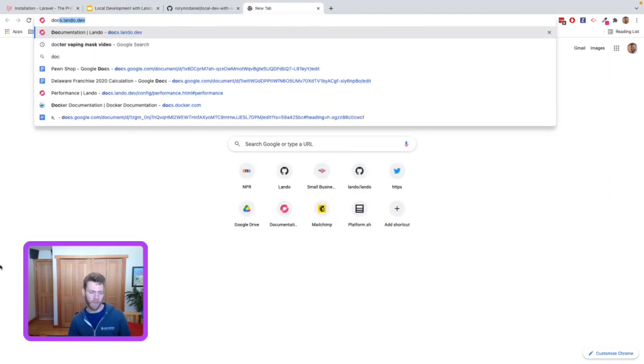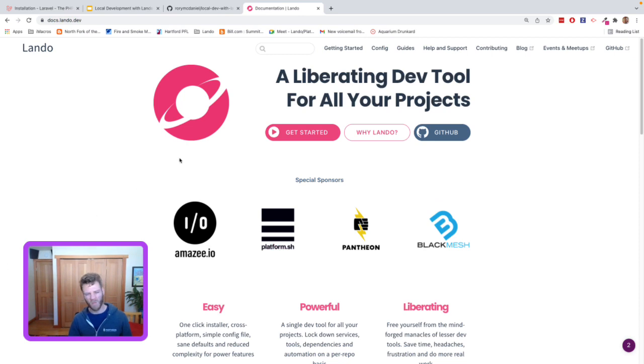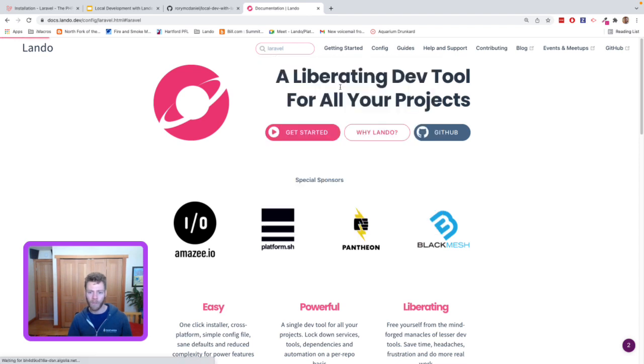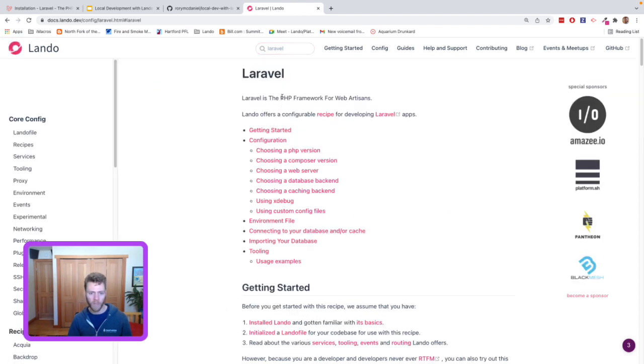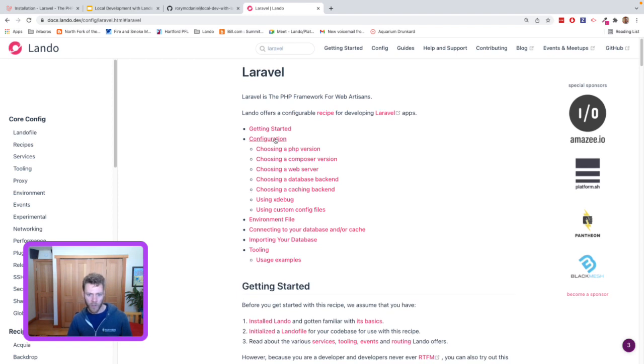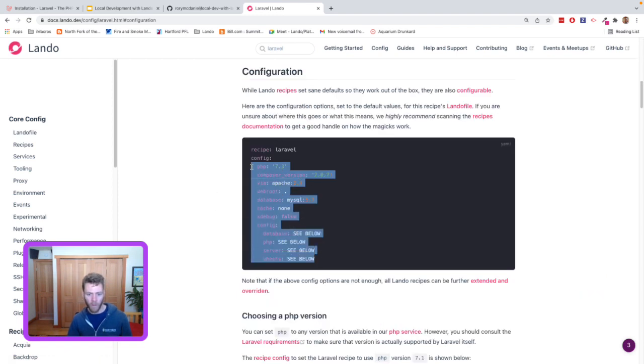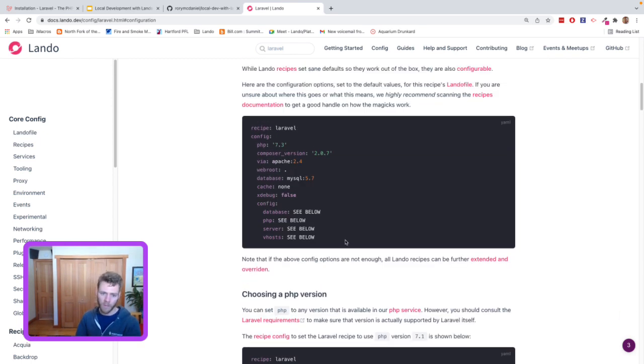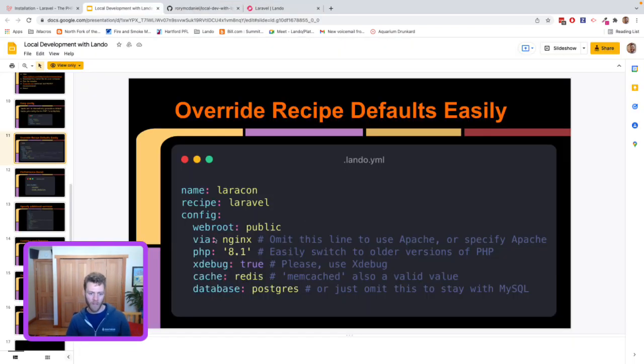If you're ever curious about one of the recipes, they all have pretty similar config options, especially within the PHP world. Just go to the Lando docs, docs.lando.dev, and type in the name of the framework you're working on, and you'll find the recipe. There should be a configuration section that shows you all of the different configuration options and gives you explanations for what they actually do. So it's super easy to usually figure out those options.